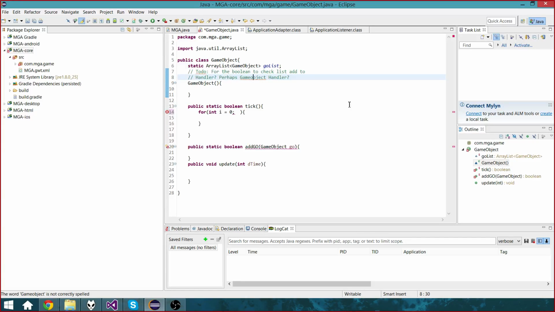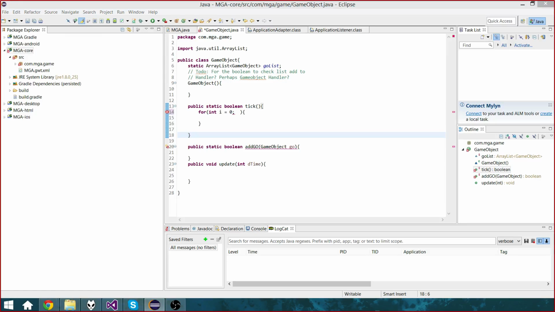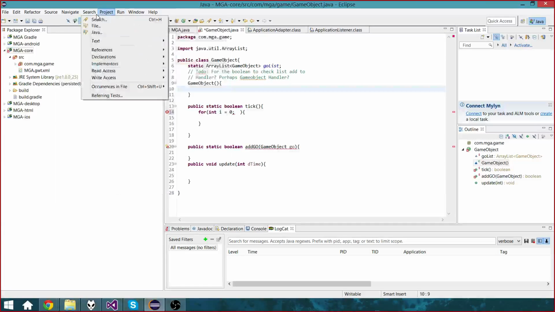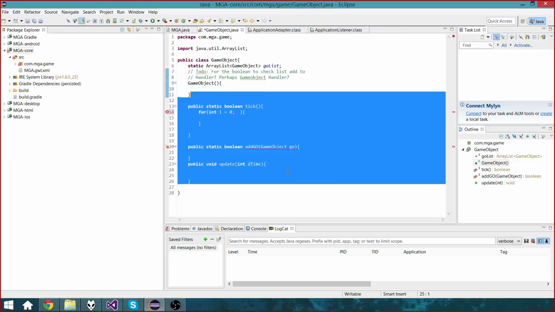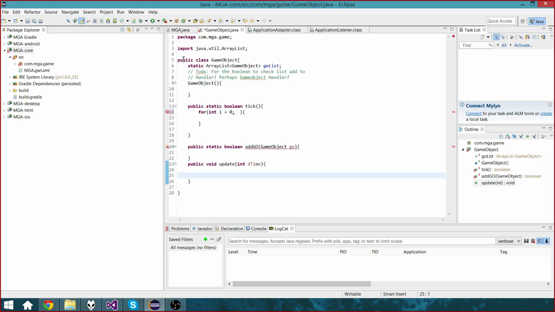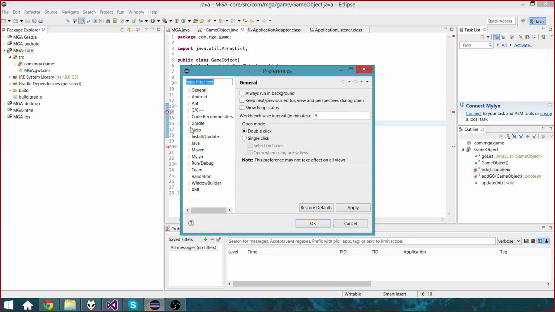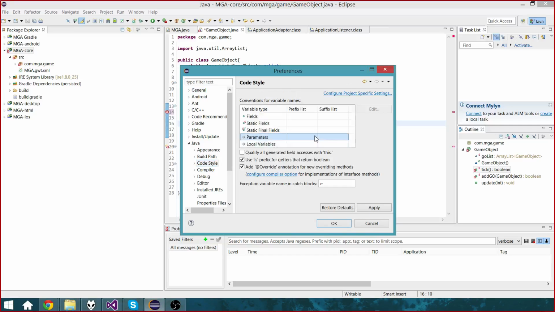Game object handler. Cool. I am slightly disturbed by the style. I'm gonna set up my environment so that I have better Java style coding.